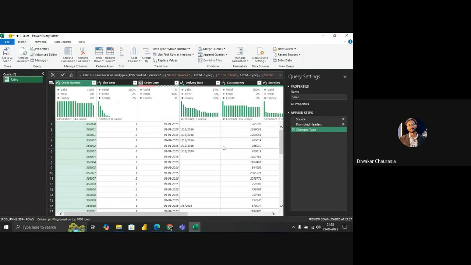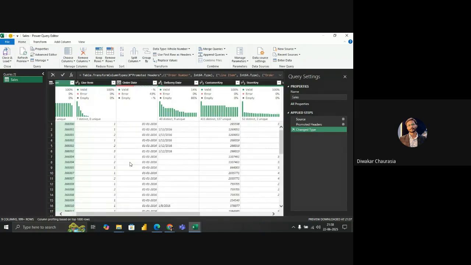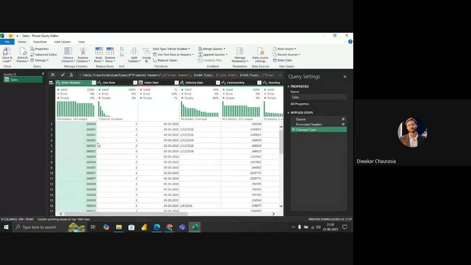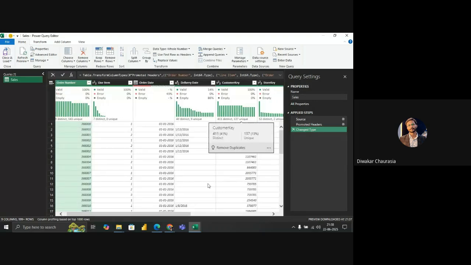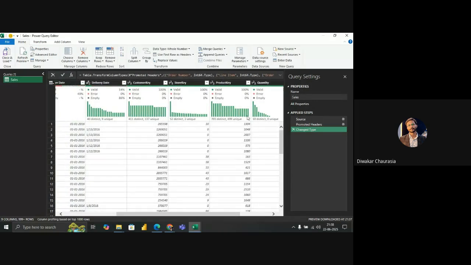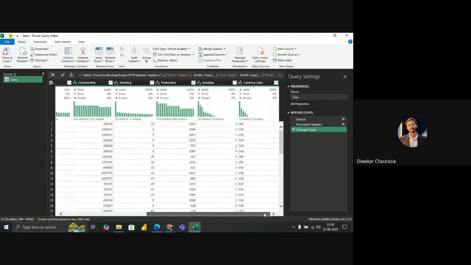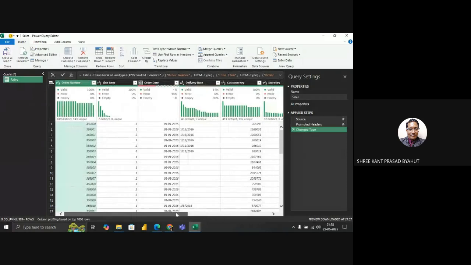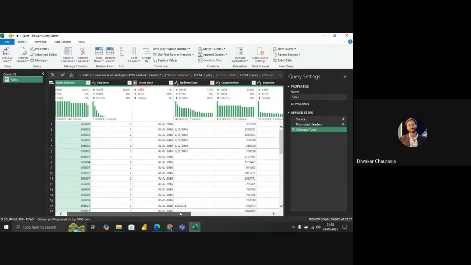So this is the interface of Power Query. Here, let me explain everything. We have columns: first, order name, line item, order date, delivery date, customer key, store key, product key, quantity, and currency code. Okay. You opened it from the file only? Yeah, I have uploaded it.